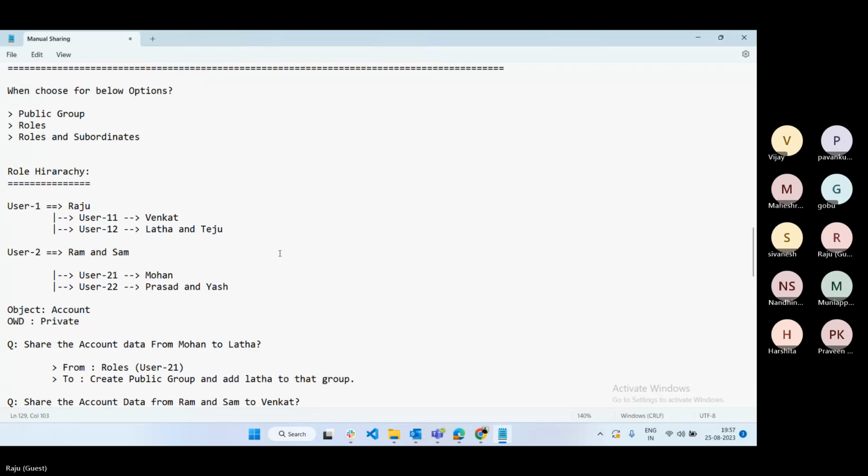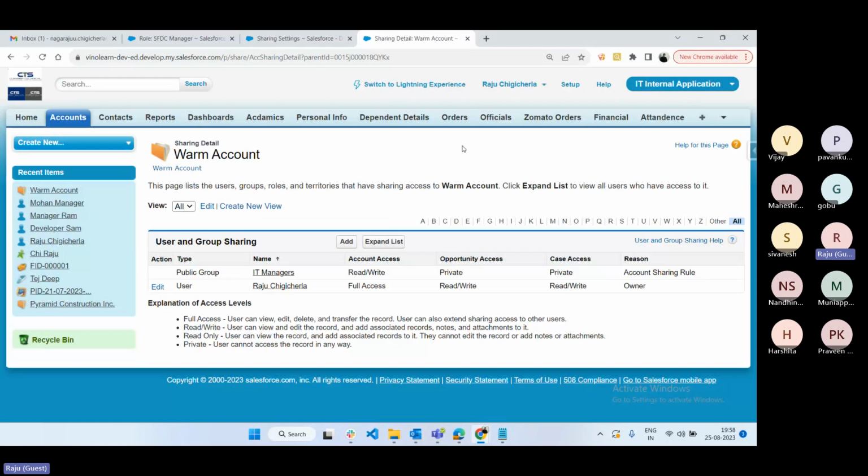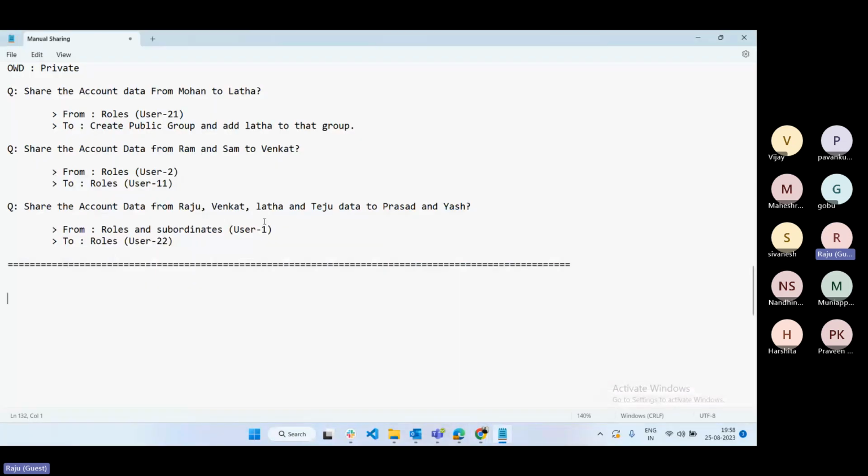Just 5 minutes, please hold. Whenever you share data and click on sharing, this is a separate object. Whenever you share the account data, one record is created in the backend. That record is the sharing record of the main object, something like account share. Maybe at the time of development I will repeat it so that you can understand more. Not now, we can ignore that one.